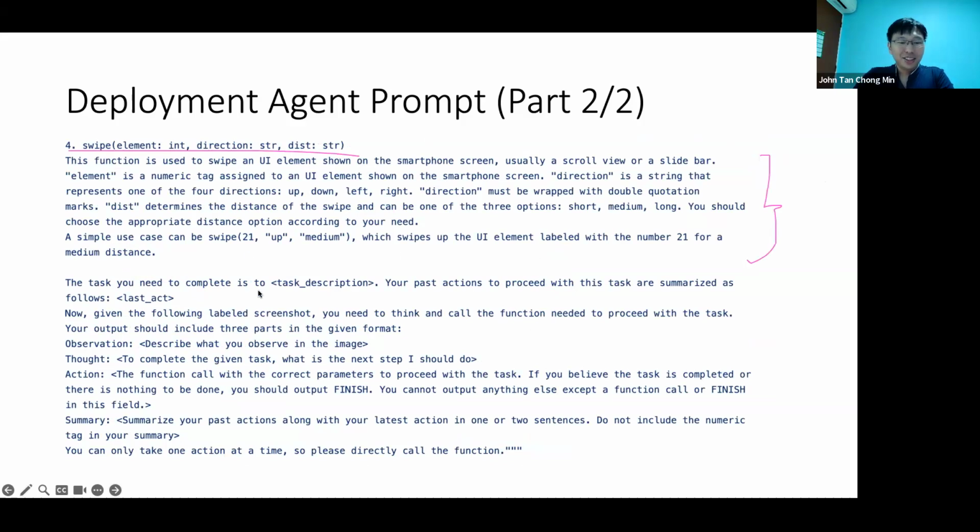And then you see, you need to complete the task description. Your past actions are to be summarized. This is the last action, which is basically given by the GPT output in the previous round. So you should go observation, thought, action, and then you summarize your past actions in 1 or 2 sentences. The action here is basically the next function to call, and the summary here is the action history for context in the next step. It's quite a nice way of generating it. They call it the observation, thought, action, and summary framework. Essentially, it's the ReAct framework plus the action histories.